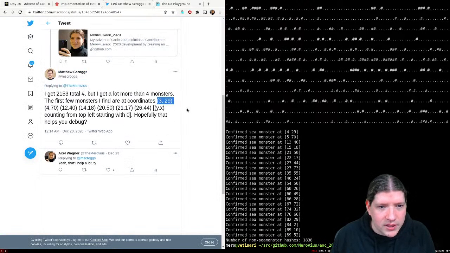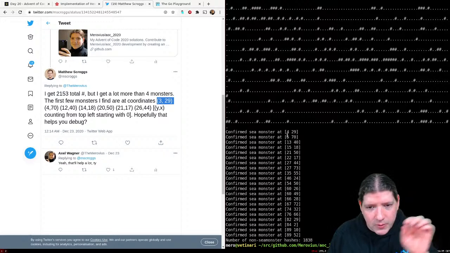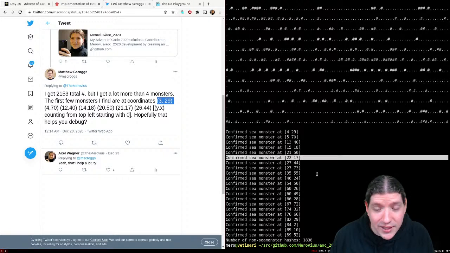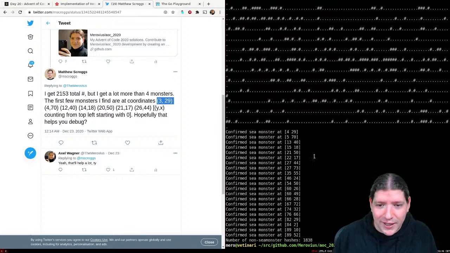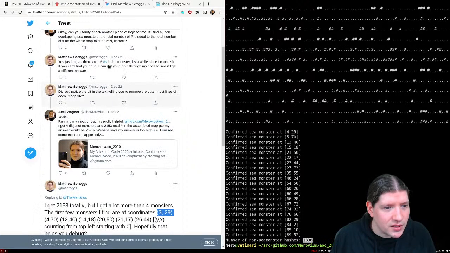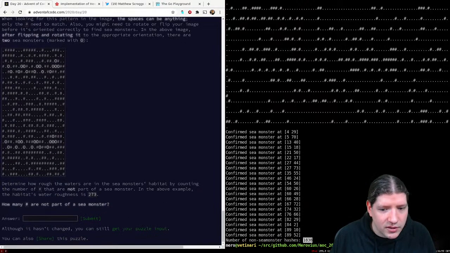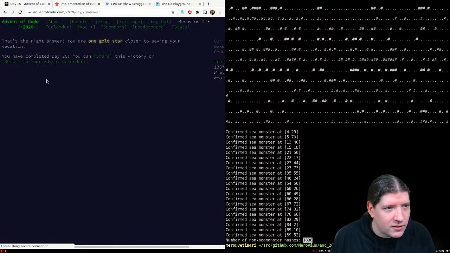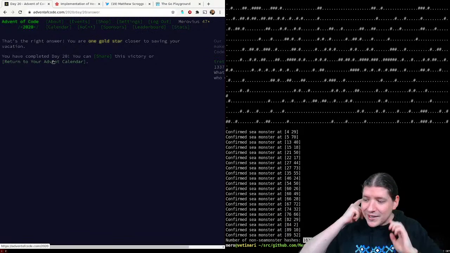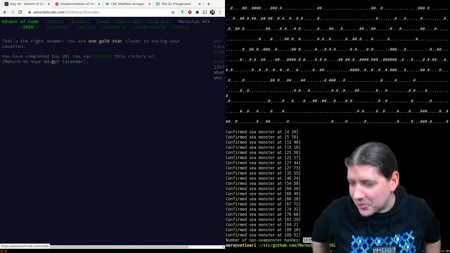So 329 is 429 in our case because we look at the middle row. 470 is 570. 1240 is 1340. 1518. 2150. Yes, great. This looks exactly like what we want. So number of non-sea monster hashes should be this. That's the right answer. We got our second star. Great. Yeah, it's a dumb bug, and that's what happens if you write dumb bugs.